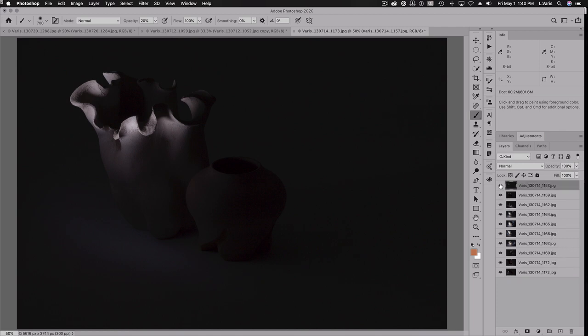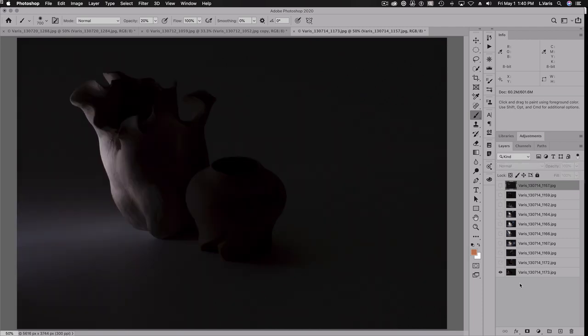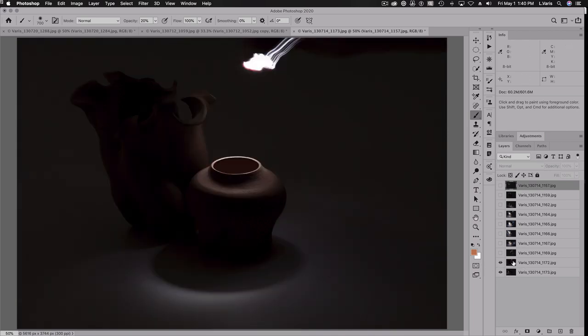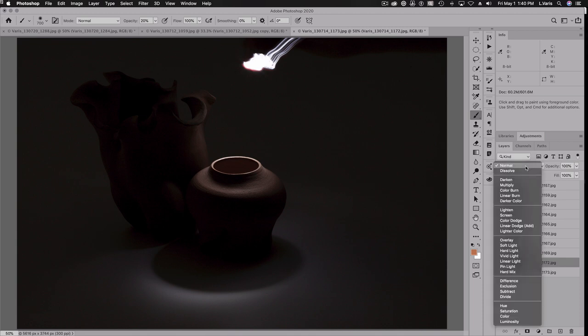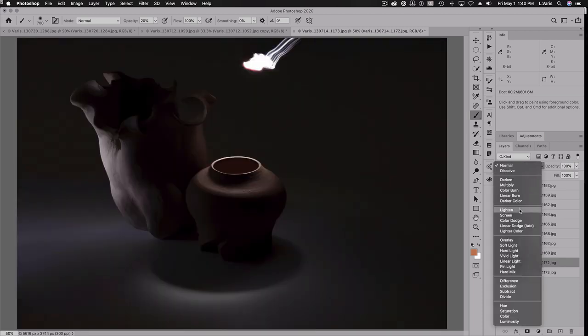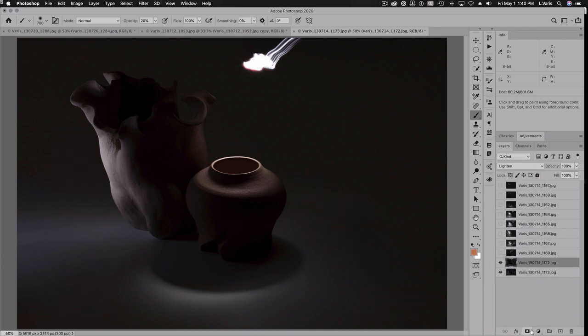So I'm just going to start from the bottom up, and we'll leave this as white light. And we'll get the next one in here. This one, let's use the lighten blend mode. And I only need to take out, this is the flashlight. So you can see I'm painting the light over that pot there.